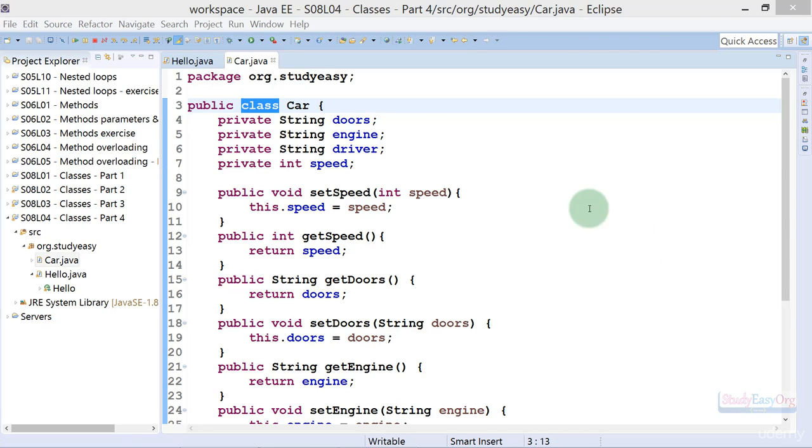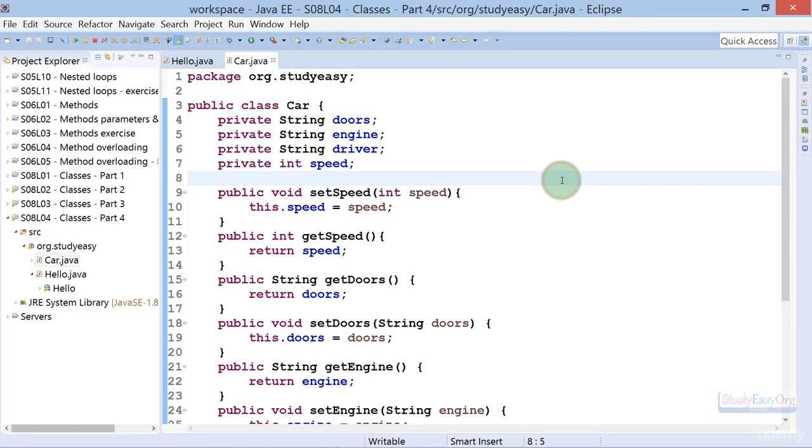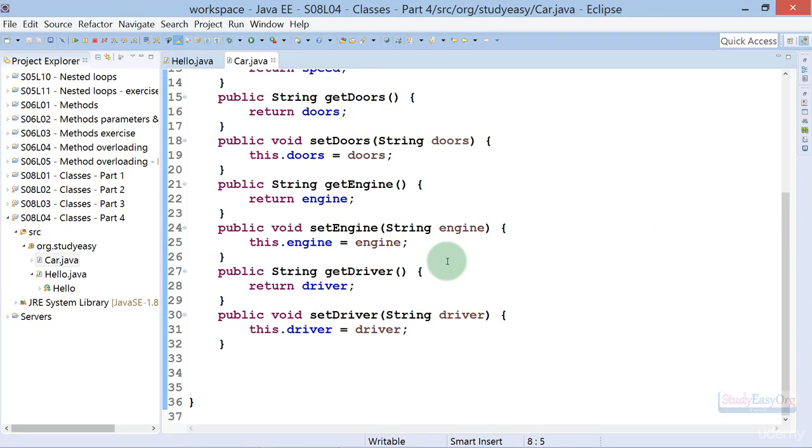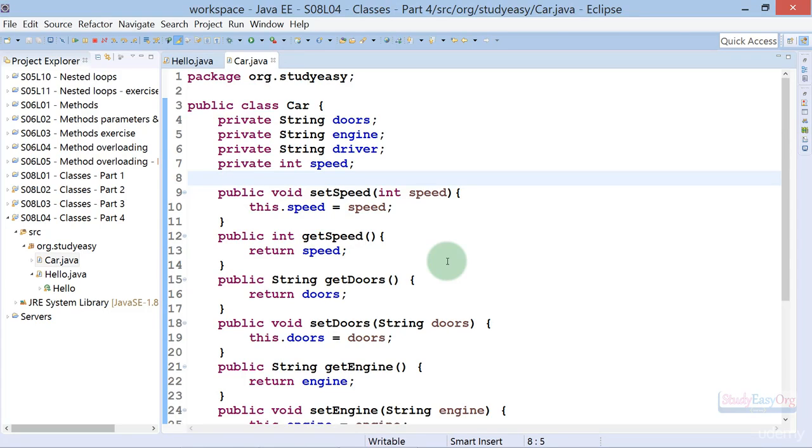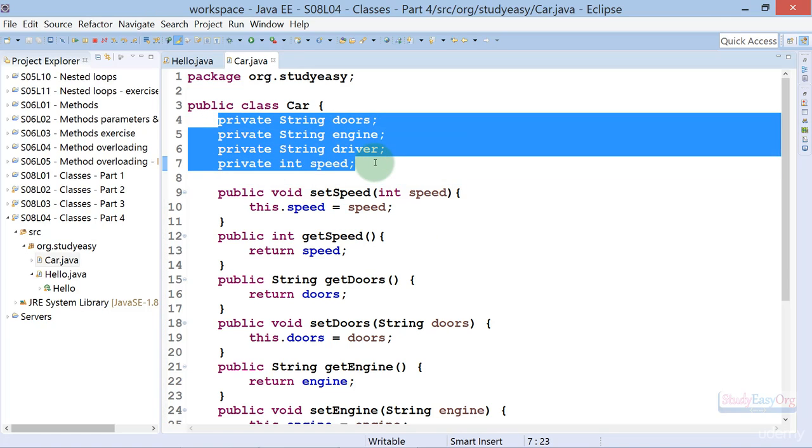Hey there, welcome back. In this video, we will be adding functionality to our car class. Now, what is a functionality? A functionality could be, for example, running the car, where your car is functioning. And all of these things in front of us and highlighted, doors, engine, driver, speed, are properties or state of the car, right?